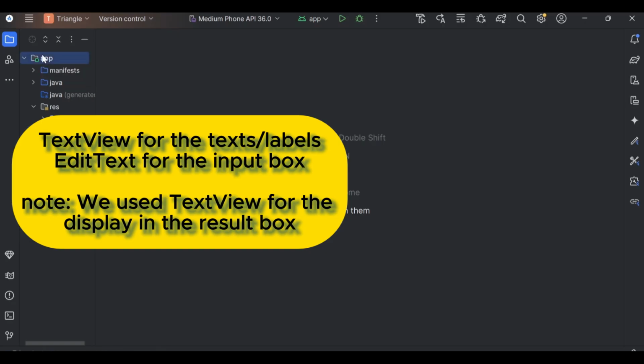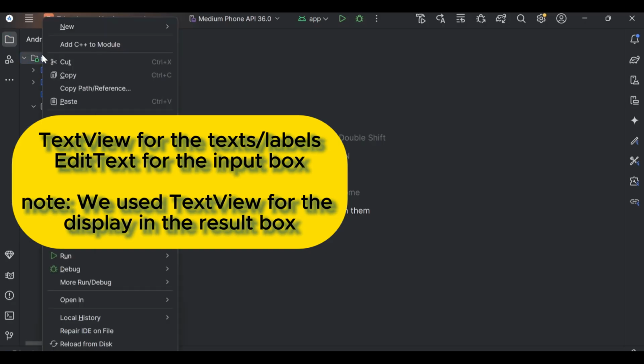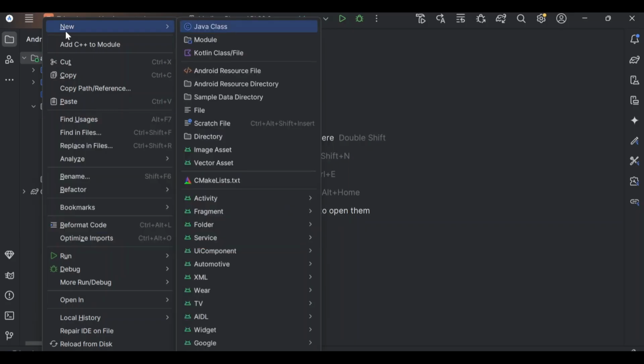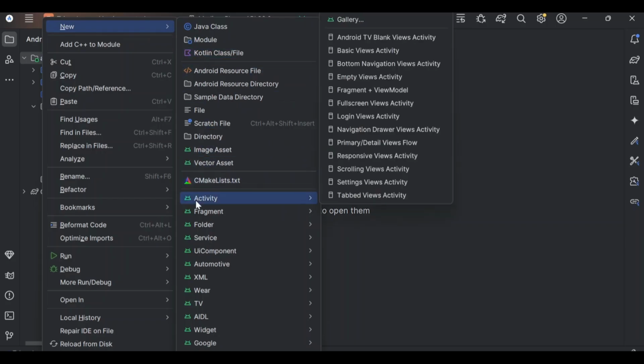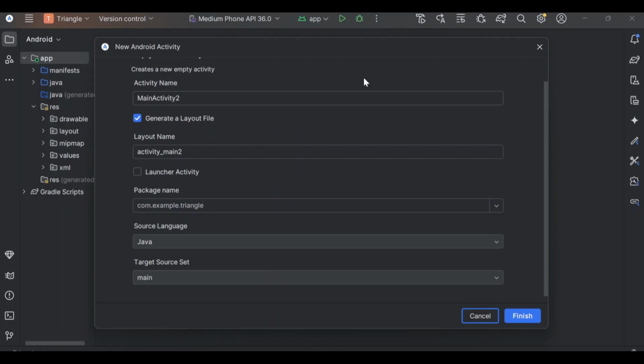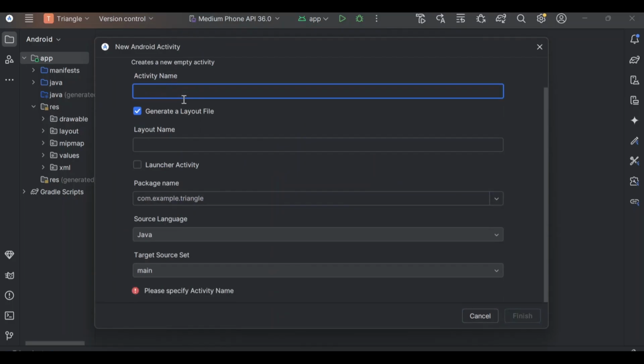So firstly, if you don't have any project, you have to create a new project. But since I have a project, I'm just going to the activity section and then empty views activity. So here I name my activity name. Let's say triangle, and calculate. Cal.